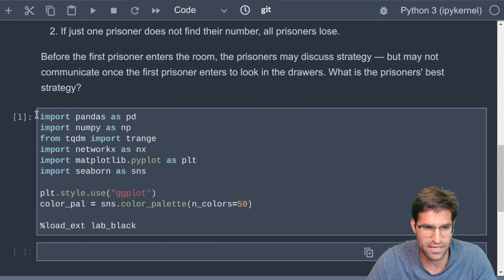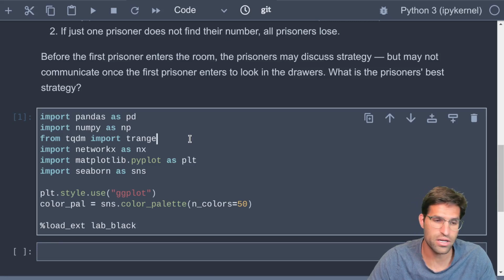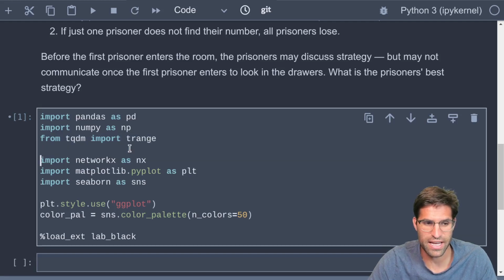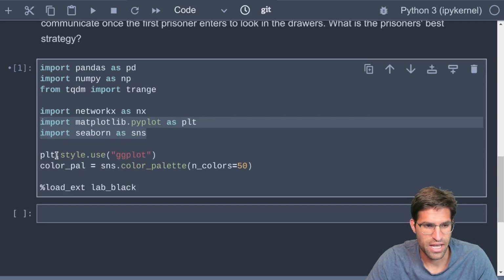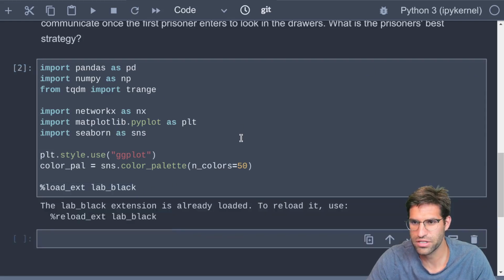We're going to import pandas, numpy, and tqdm's trange, because we're going to be doing some loops in the simulation, and we want to see a progress bar as we loop through. We're also going to use NetworkX to show a graph representation that we'll see is important in the solution that works. And then some plotting libraries. This extension, Lab Black, will allow us to auto format our code as we run each cell.